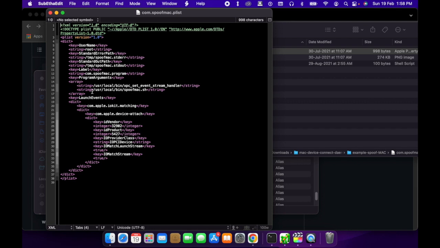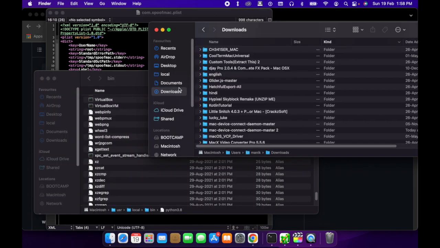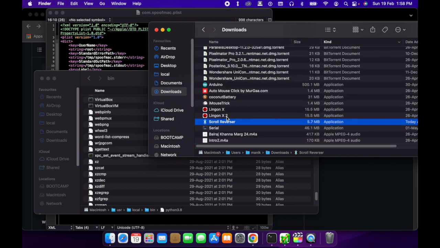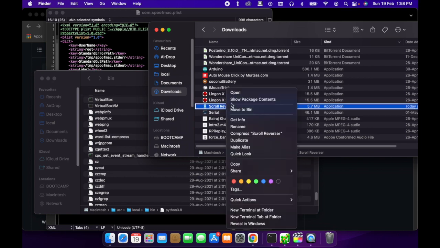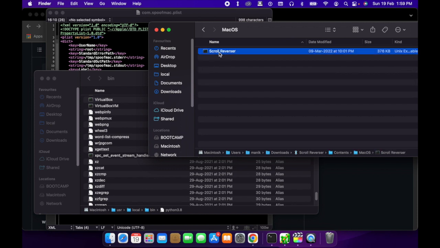Now you see that this line we need to change because we do not want to run the spoofmac.sh, but we want to run the scroll reverser app. So we will replace this line with the scroll reverser app. So for this, let's go to the Finder first, and we downloaded the scroll reverser app in the download folder. So look into that and right click this, go to show package contents and contents, then go to Mac OS and scroll reverser. So you see the path is coming here.